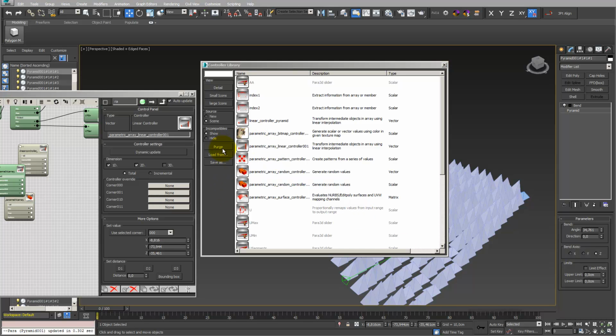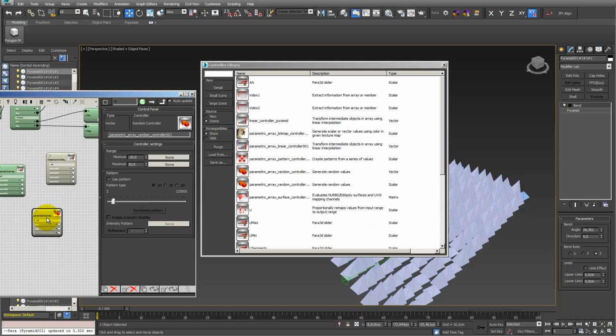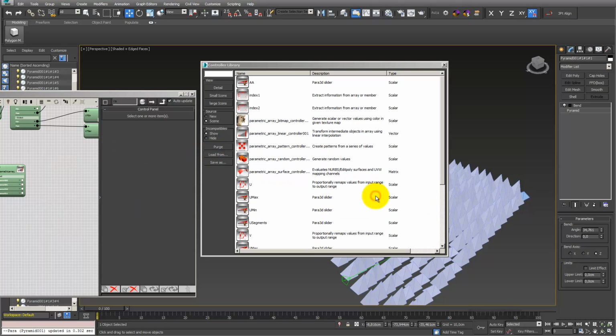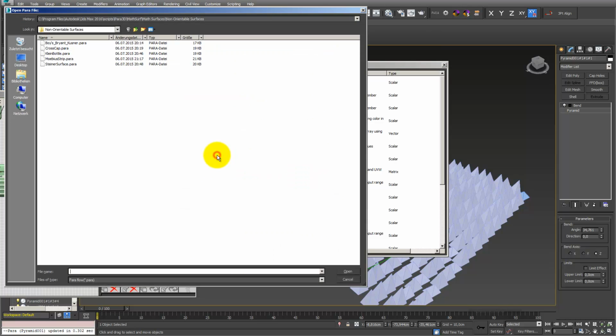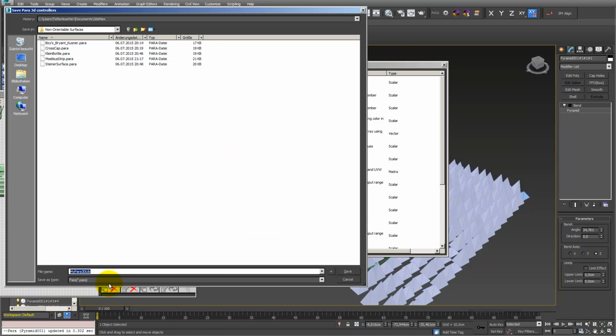There's this button Purge, and if you click on Purge, you will delete all your controllers which are actually not used with any of your power flows, for example like this linear controller or this random controller, and I just go to Purge, and then they're gone. Which is really good in terms of cleaning your scene. You can also load controllers from power flows, or you can also save controllers as your own Power 3D library.